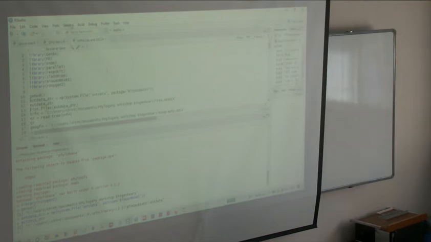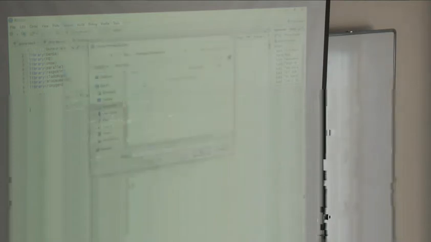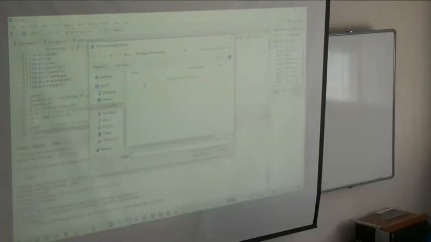Okay, so first you have to set your working directory. And you do that by going to Session, Set Working Directory, choose Directory. And there you choose the folder which has all your matrices and trees.